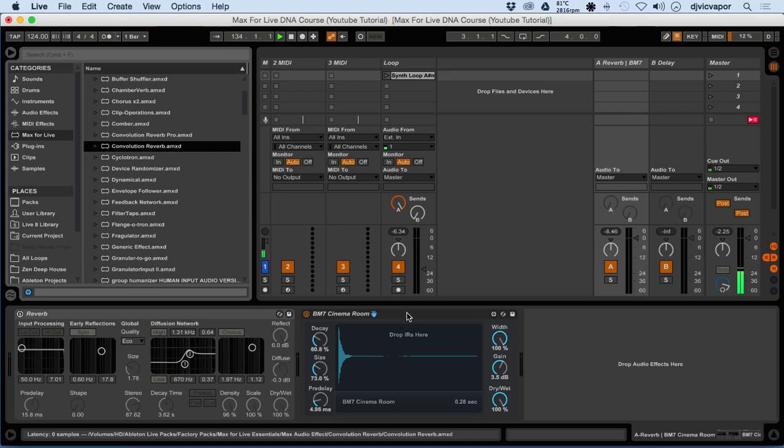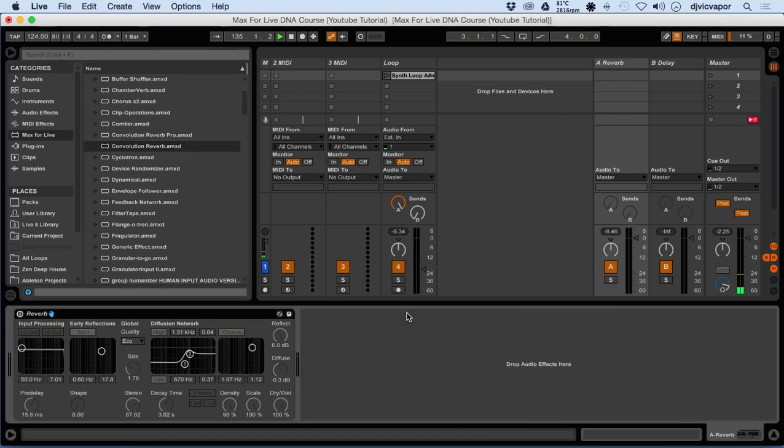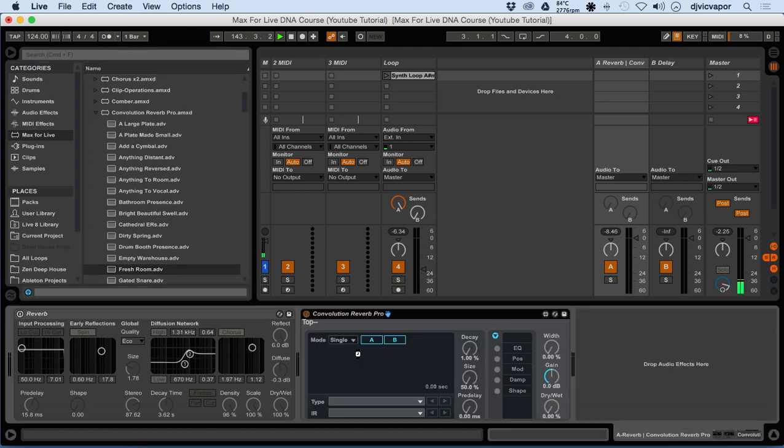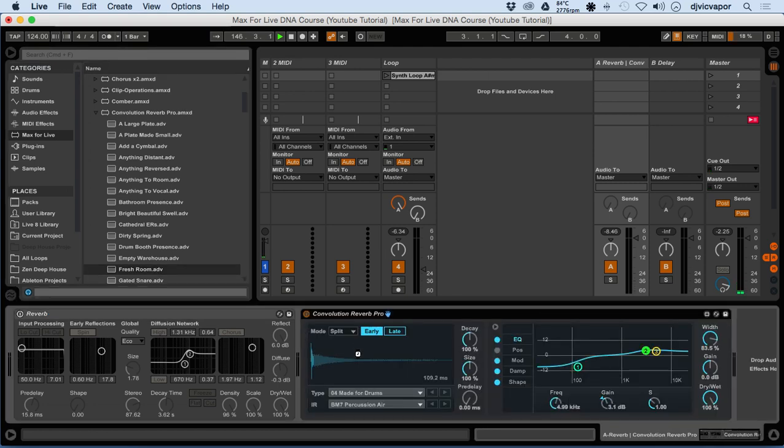Okay, so we're going to move on and take a look at the Convolution Reverb Pro. And right away you can see there's quite a few more options for us here, but let me grab this guy. Let's go with Fresh Room, see what that's got to offer. Immediately you should know the difference. Notice the difference in what we've got to choose from.